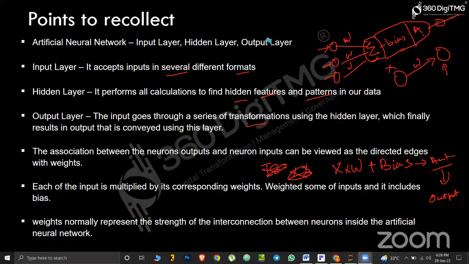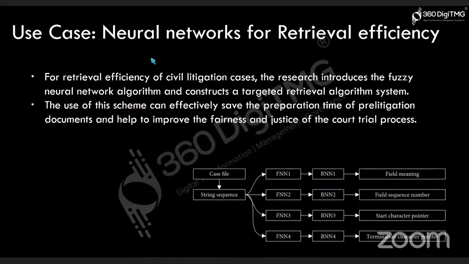Now let us look at one of the use cases of neural networks. Neural networks are used for retrieval efficiency. Before this, let me tell you some other use cases where neural networks are used. Neural networks can be used in legal analysis, for example for document review.